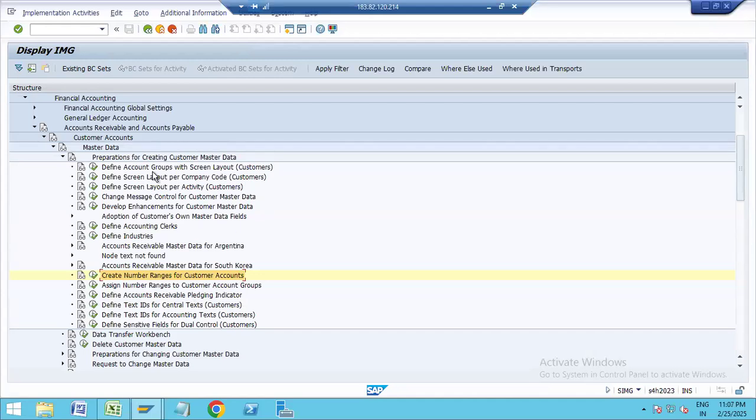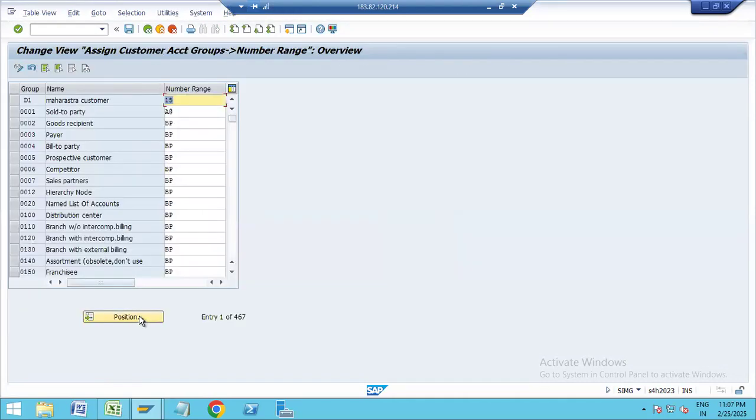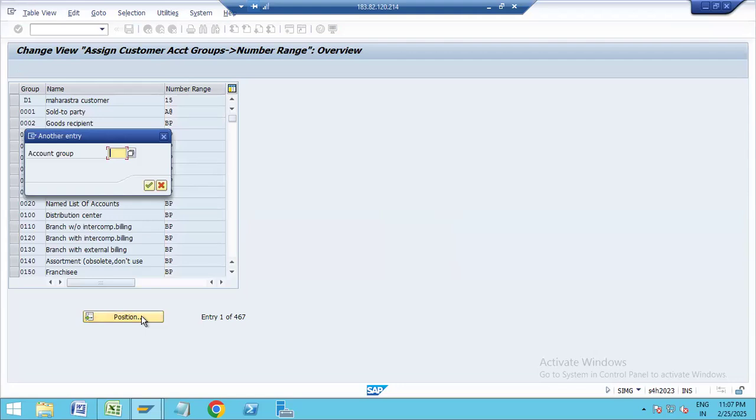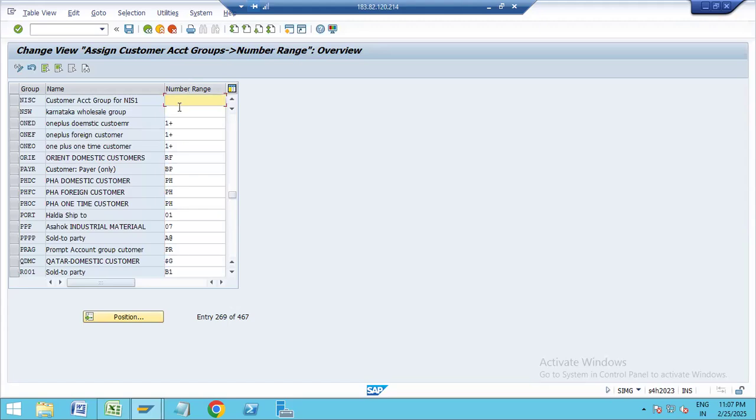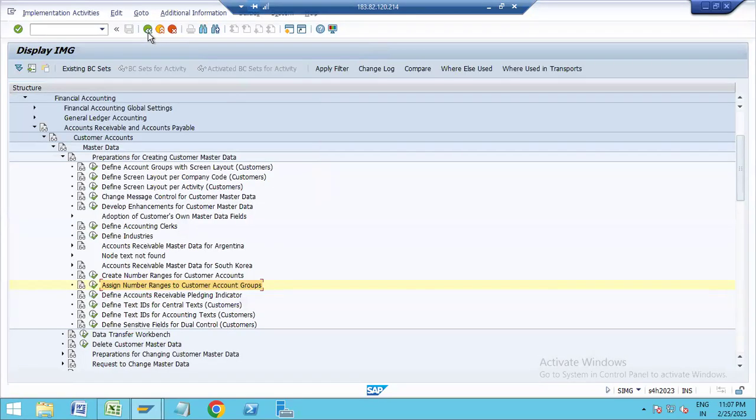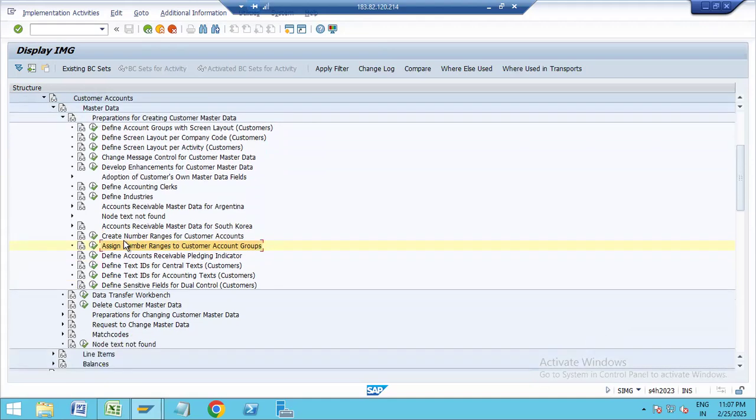Now we have created this account group number range. Now we have to assign this group and the number range. So go to assign number ranges to customer account groups. Give our account group here, NISC, and the number range is our N1. N1. Save it. That's it. So this part is over from FI. Okay, FI is over.